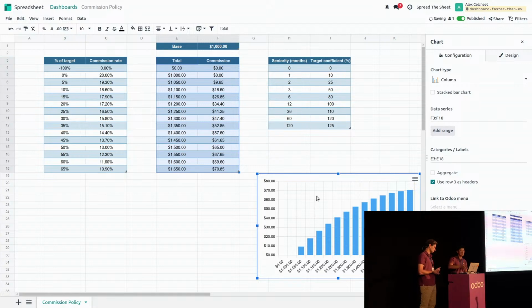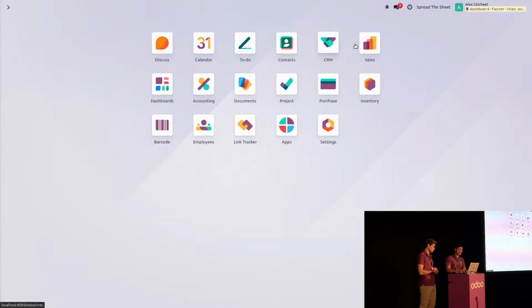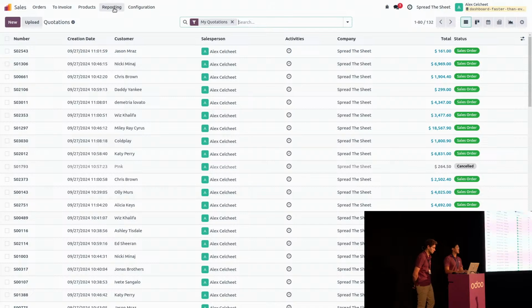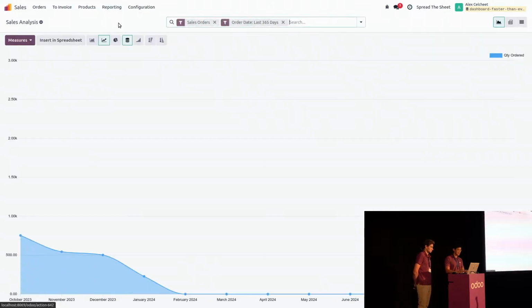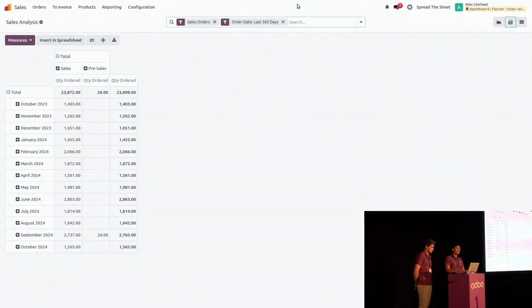So moving to the second step, we have this policy, so now I'm going to fetch all the revenues that we achieved, and for this I'm going to go back in my home screen and to the sales app. The best place to see this data is of course from the reporting menu, sales, going to the pivot view, and I will remove this filter for the last year because we want to go even further in the past.